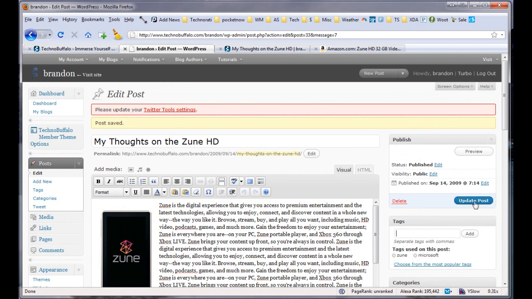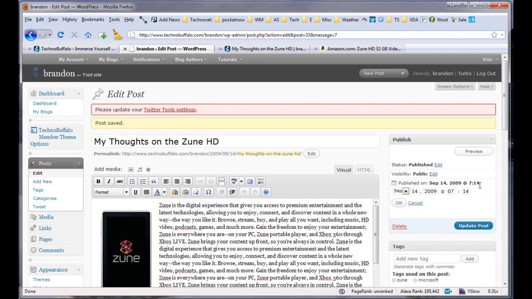I'm going to hit update post one more time, although you can post date it. If you want it to post tomorrow morning or next week or in a month from now, you can just change the date here, and it won't hit your front page until the specified date. So I'm going to click update post, just have it go right now.